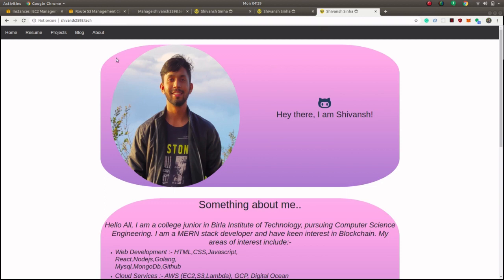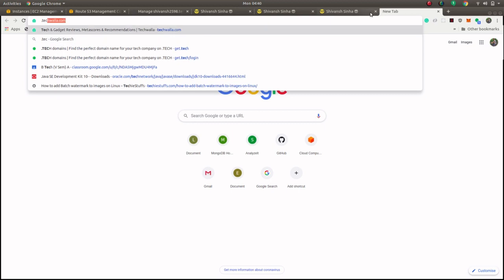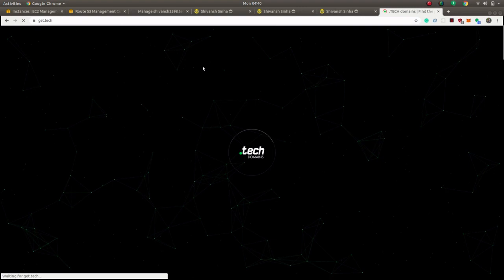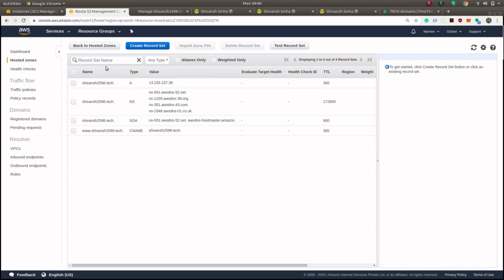If you have purchased a domain name from GoDaddy or some good web hosting company, then you don't have to do anything. They will have their own name server and you just have to create an A record and a CNAME record and then place the corresponding IP address and domain name. But if you have purchased a domain name from some free or cheaper web hosting companies such as the one called .tech present here, in that case they won't give you their own name server and you have to place your own name server there, and for that you can use AWS Route 53.